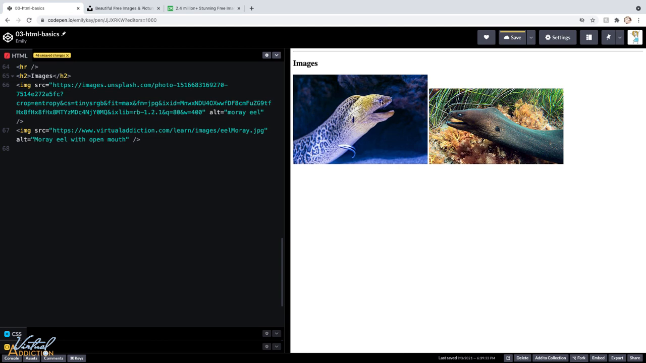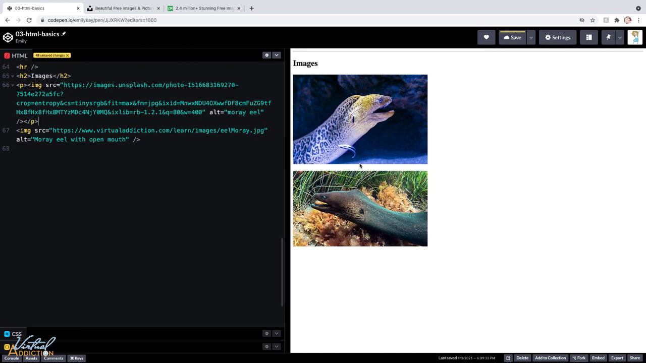If I wanted to have these images on their own line, then I would need to wrap them inside a block level element. So if I take the first image and place it inside of a paragraph tag, you'll now see that the images are going to stack on top of each other. This second image is still an inline element, but because the first image is nested within the paragraph, it is forcing that hard return, and the images will appear on top of each other.